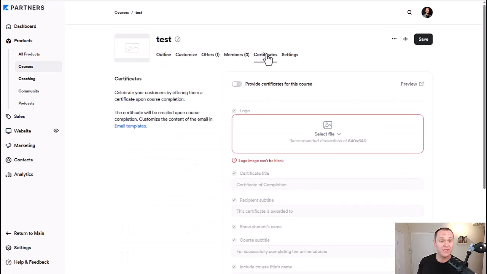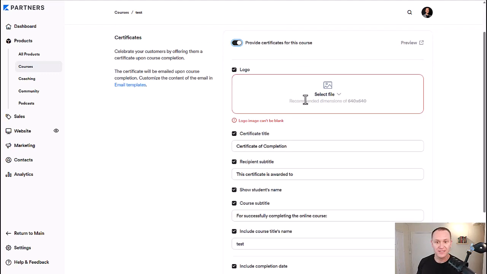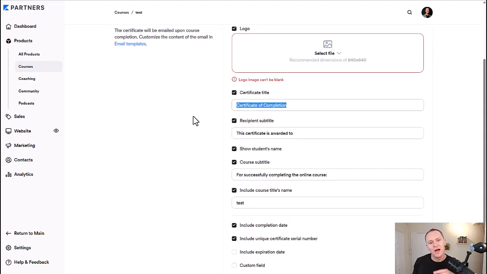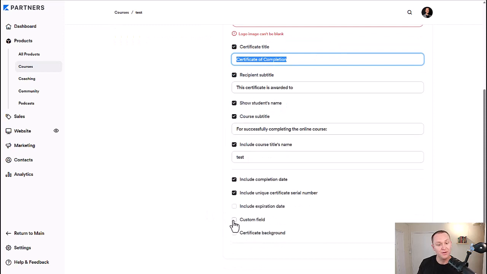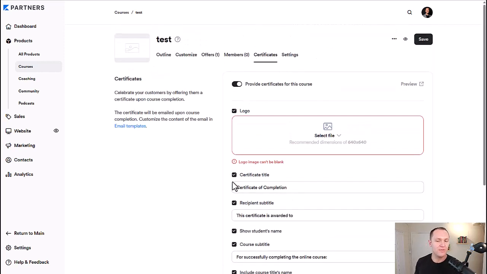And then certificates too is really cool. So if you create a new course, every course you create, you'll have to turn this on if you want to have certificates, and you can upload a whole new file. I made a whole video where I go into deeper depth on this. But certificate of completion, you can decide if you want the title there and what you want it to say for all of these different fields. Certificate background, you can change up the background color, include an expiration date, custom field, include an overlay. You have a bit of creative opportunity here.